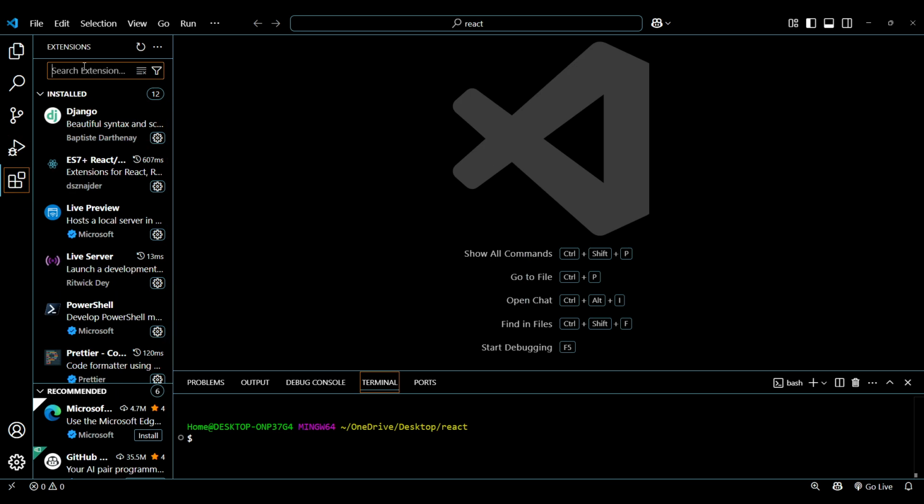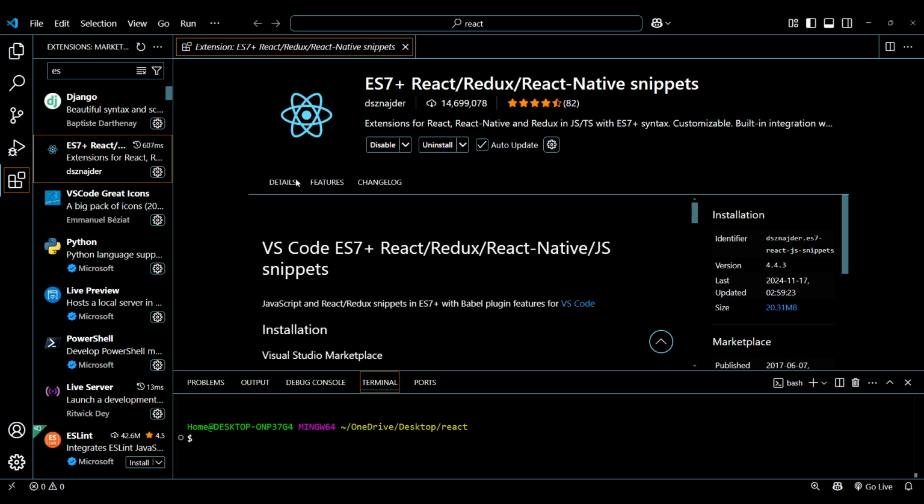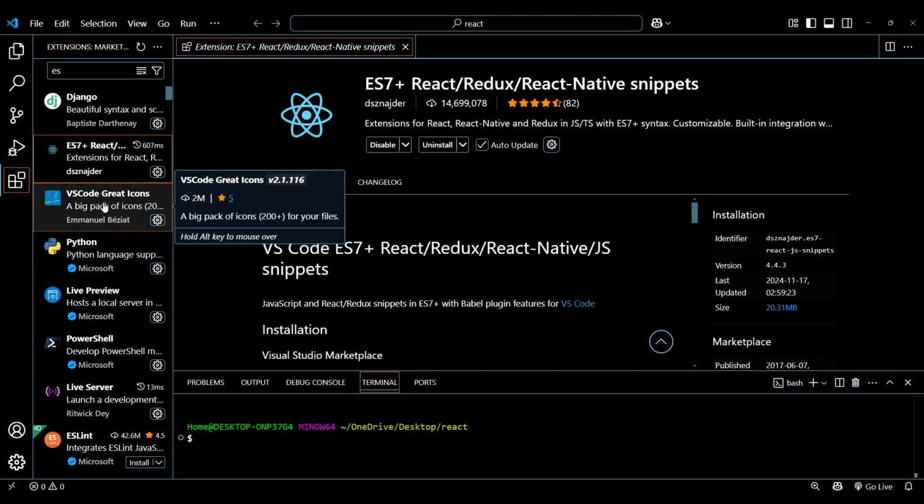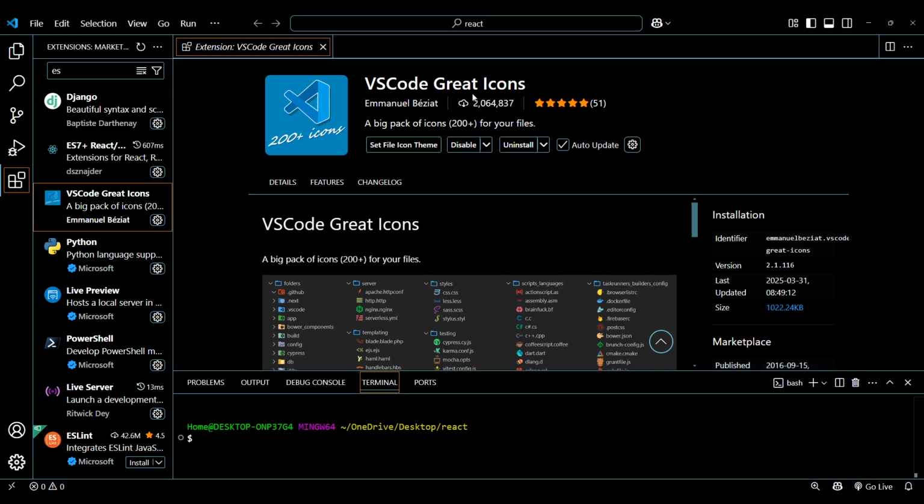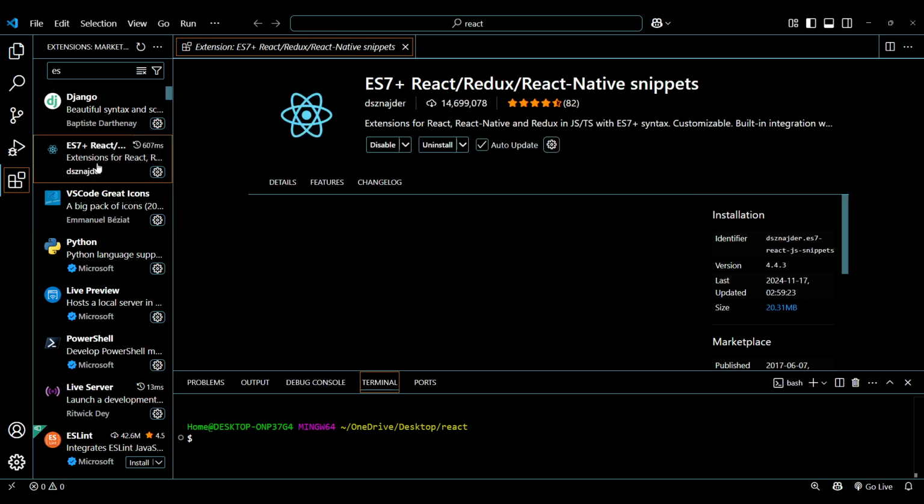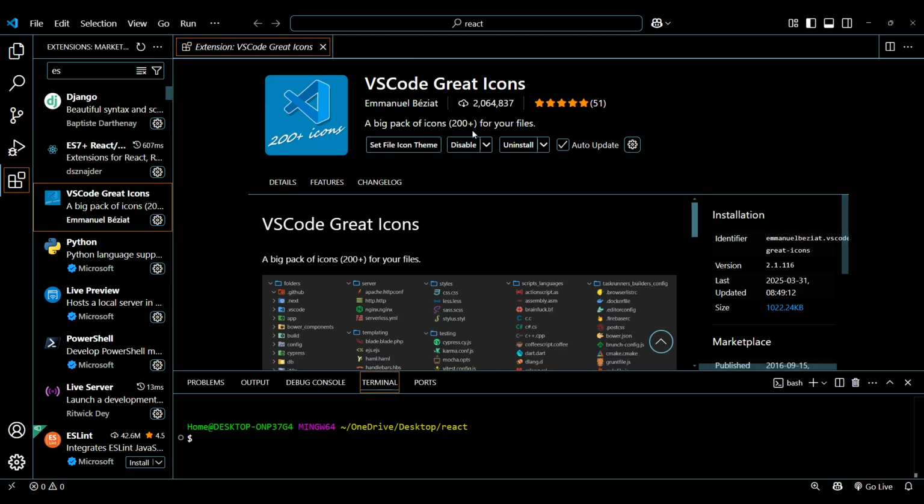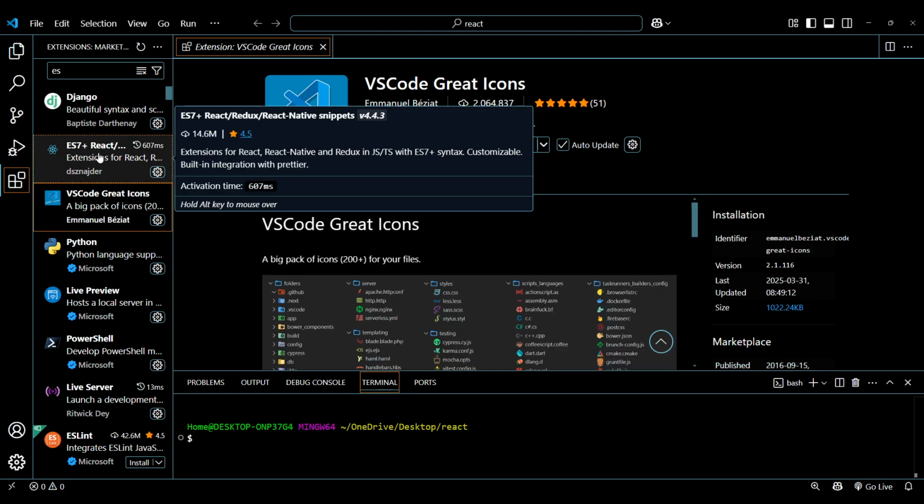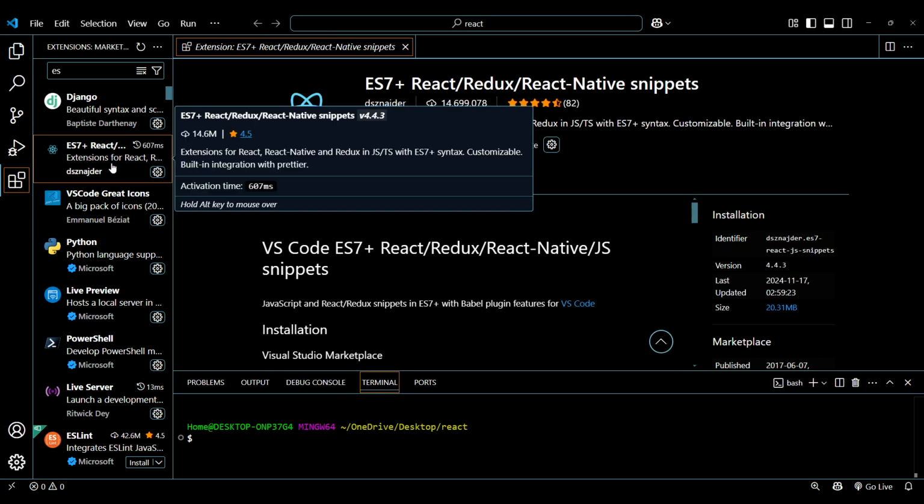So nataka umeinstall ES7. Install this ES7 React Redux, React Native and Snippet. So once you install this, you click on this one and then install. Another thing labda kama hauna ni VS Code Great Icons, which lazima by this time kama umekuwa umenifollow from the beginning, lazima uko nayo. Tuli introduce hizi VS Code Great Icons the beginning of HTML lesson. So kwa sasa najua lazima uko nayo.